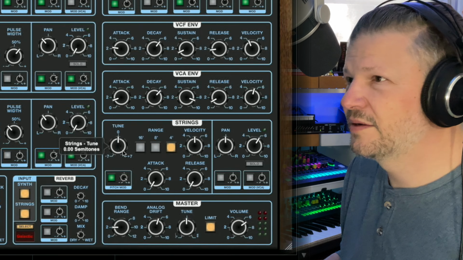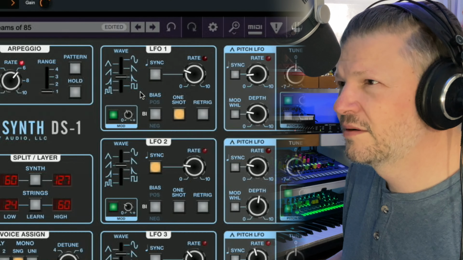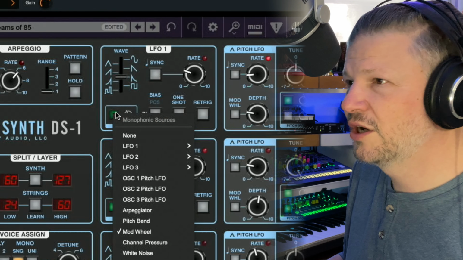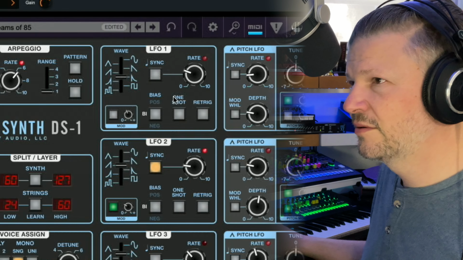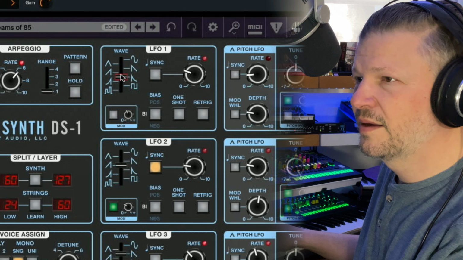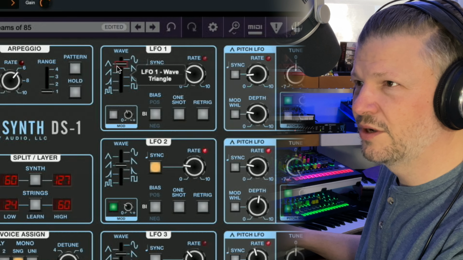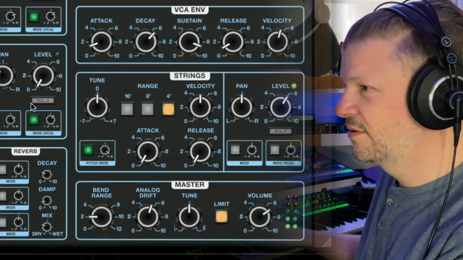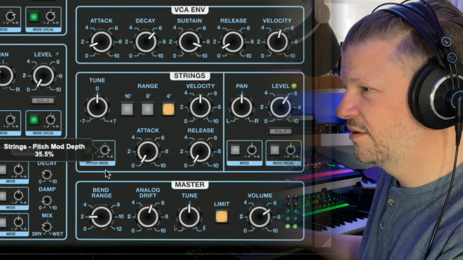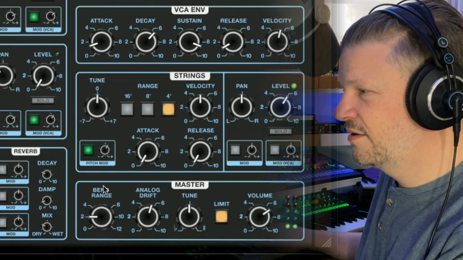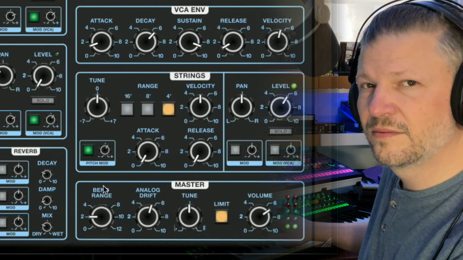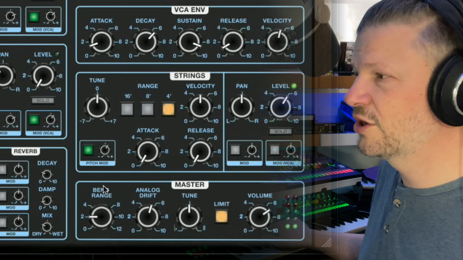But the classic is to have something like this, and I'm going to have some value here. Why don't I have anything? Oh, it's on one shot. Get rid of the one shot. None here. And you choose the shape you want. The speed you want. A little vibrato coming in.